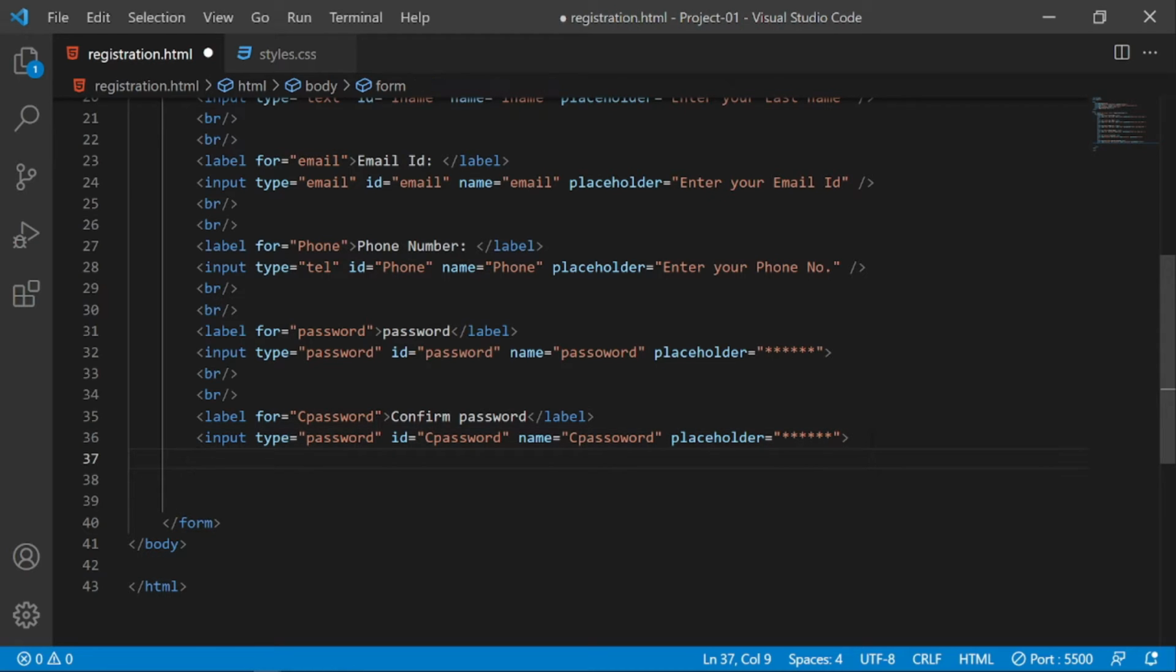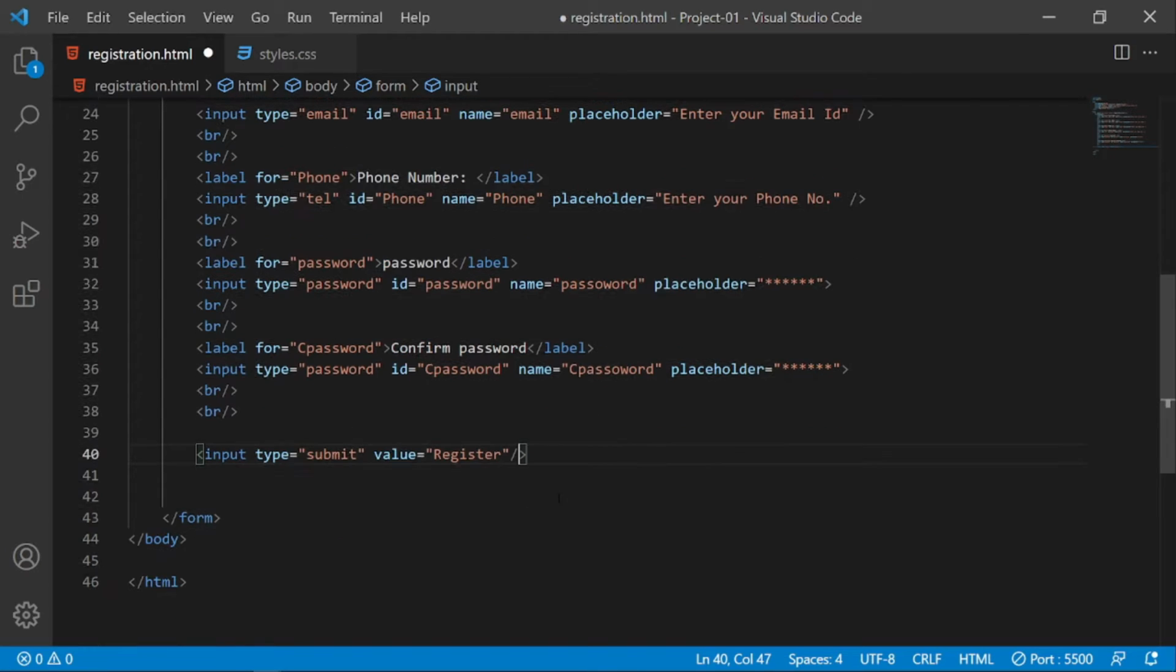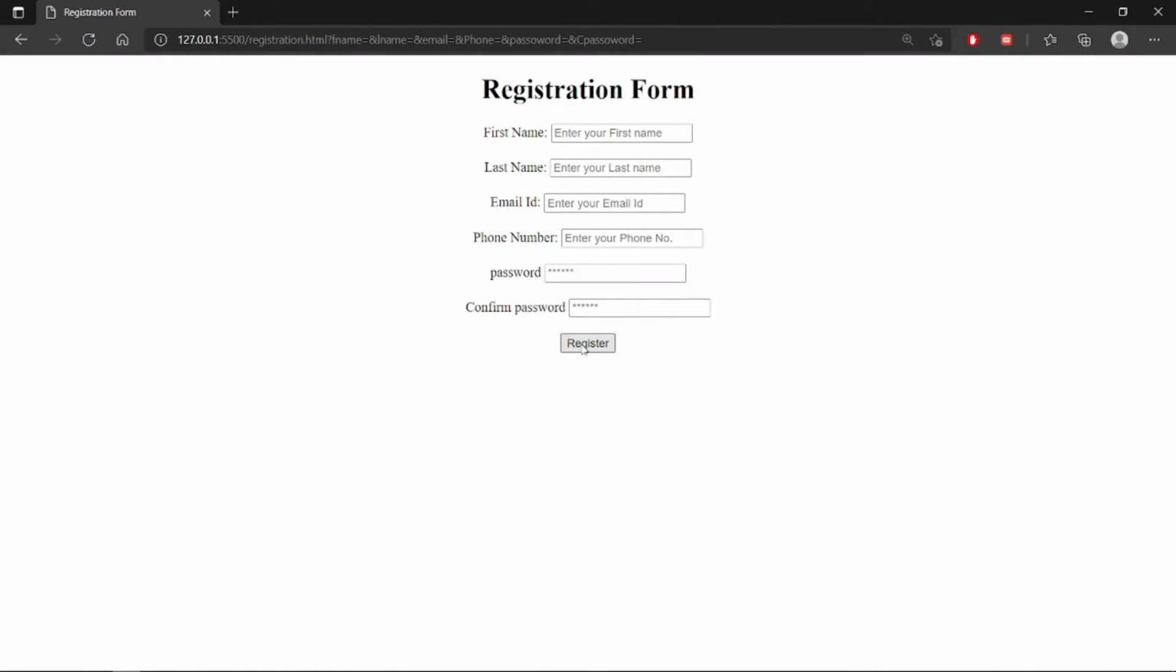Now we will add a button here. Okay, input button. Instead of button, I will make it submit here. And the value also will be submit, or we'll make the value register here. Register, and we'll save it. Okay, here if you click on register, nothing will happen because we haven't given the action that should be performed here.